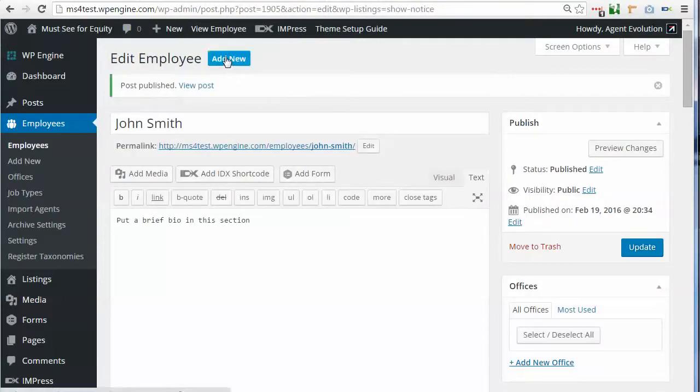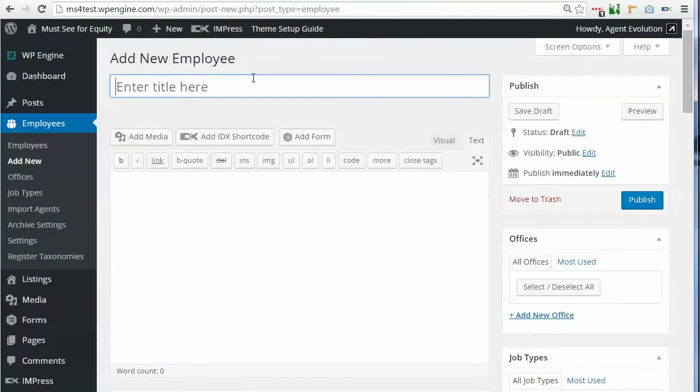Okay, now I'm going to add a second agent because we want to see what that directory looks like once we're done. So let's add new, and I'm going to put in Jane Doe.